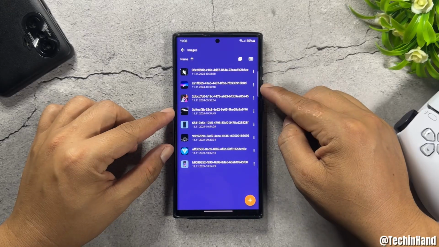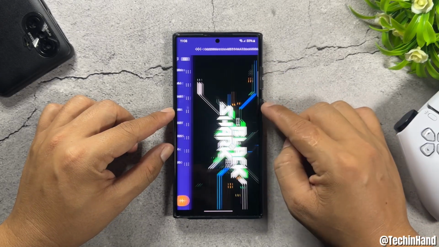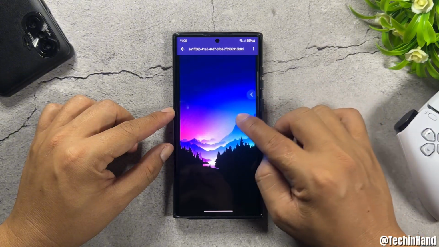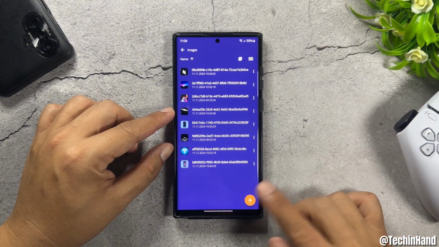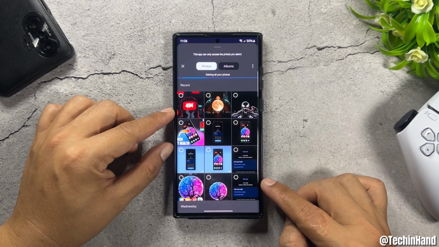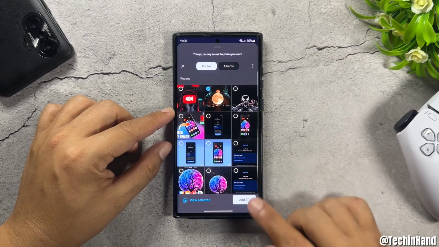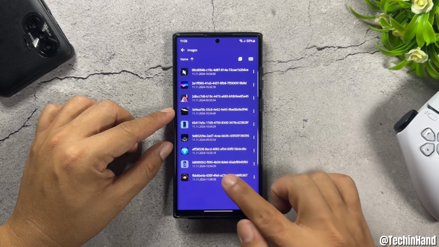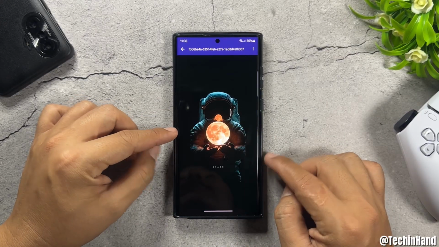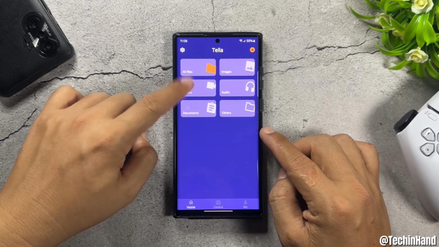You can import images, video, and more into this application. Just tap the plus button and choose images on your phone to import. For example, we'll import this image. Do the same with video.